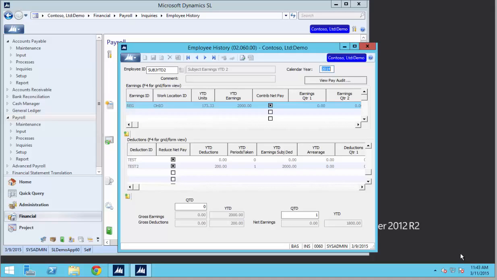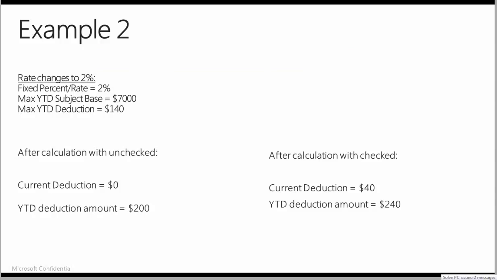So if we look at this employee in the system, you can see my deduction ID for this employee is test 2, and the year-to-date deductions are $200 with the year-to-date subject earnings of $2,000. Now let's say that the deduction rate changes to 2%. If you do not have this new checkbox enabled, you'll see that the deduction is calculated to deduct $0 for this check. This is calculated because at a rate of 2% and a max subject base of $7,000, the max year-to-date deduction for this new rate is $140, and $200 has already been calculated on a previous payroll, so no more deduction amounts will be calculated for this deduction.